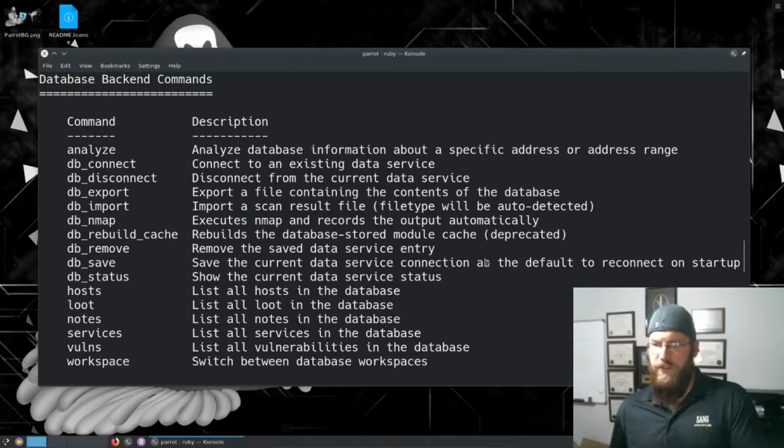So these are just a few things, right? Now, if you import nmap or do a db_nmap and find services and things like that, you can type in vulns and it'll display any vulnerabilities that it has found. You can type in services. It'll show you all services that are running on the different hosts that you've scanned. Any notes that you've taken and things of that nature. And again, hosts, it'll show you all the hosts.